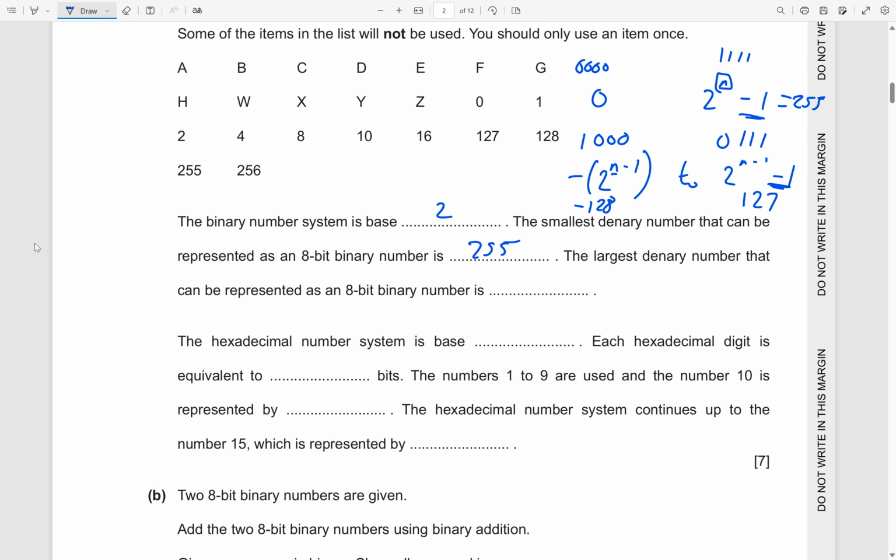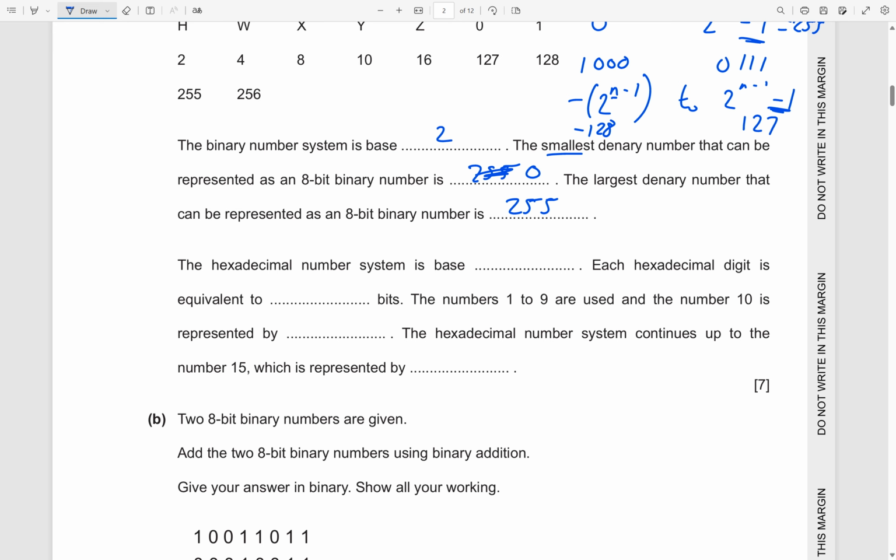The largest denary number that can be represented as an 8-bit binary number. So the smallest is 0, and the largest here is 255. The hexadecimal number system is base 16, with hex meaning 6 and dec meaning 10.